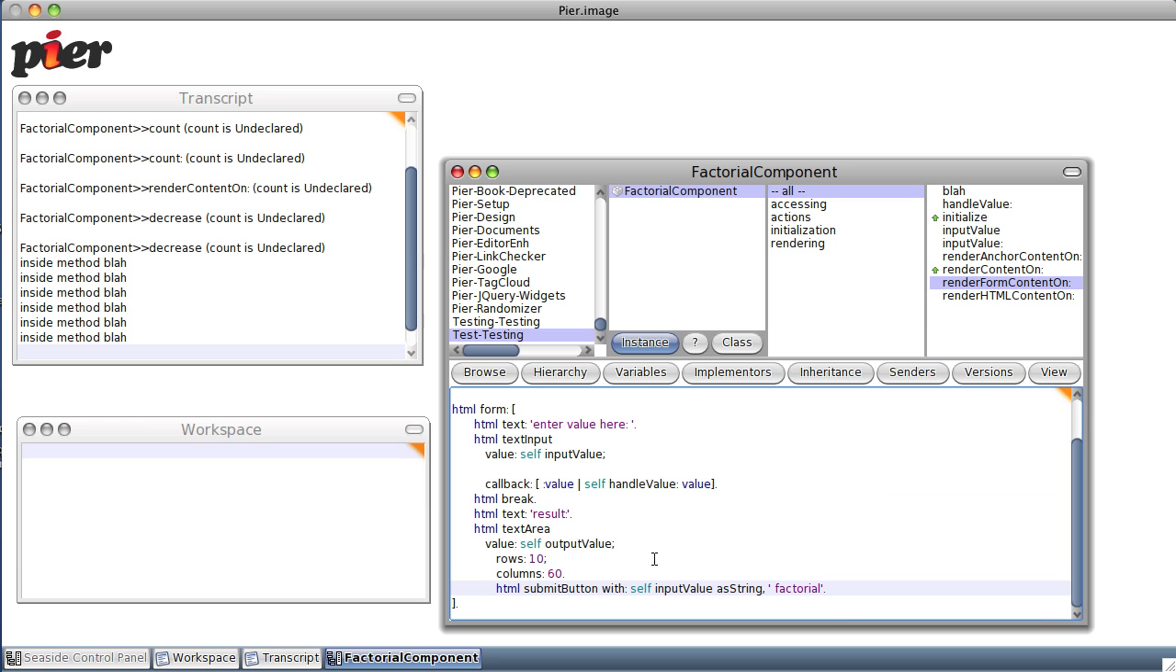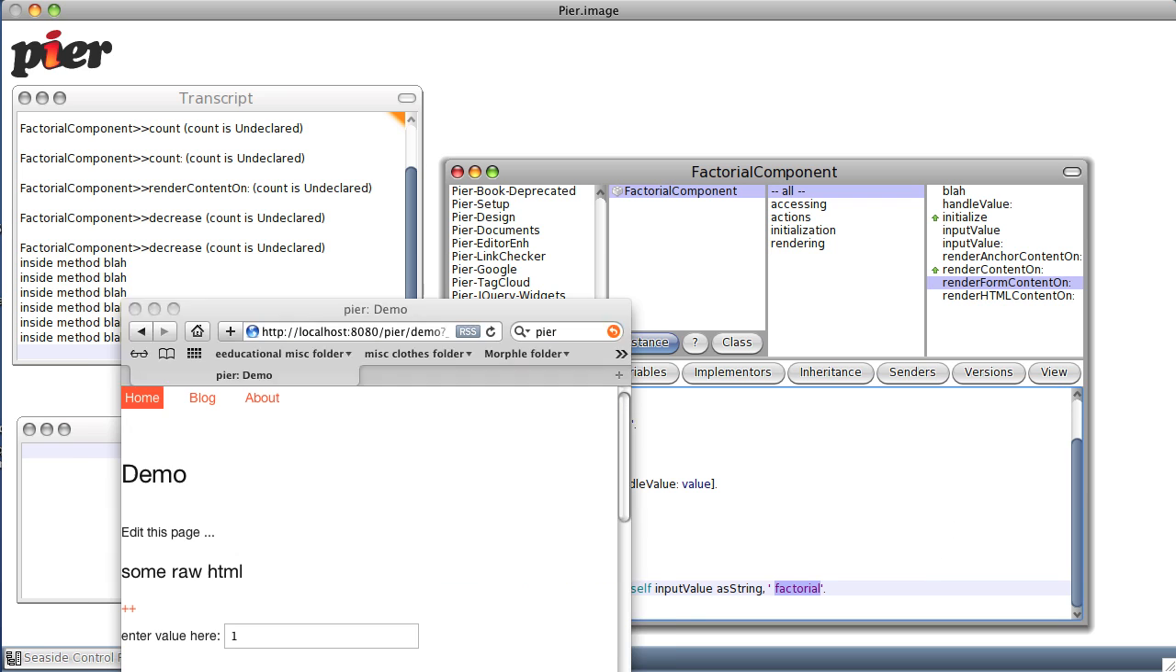And now when we save it, it's going to add an HTML break, add a bit of text named result, and create a text area, that is to say, a form output block, HTML output block, text block, which is going to be 10 rows down and 60 rows across, and it's going to have below it a submit button with the name of the input value as string followed by factorial. And we save it. Sure enough, no mistakes this time, thank heavens.